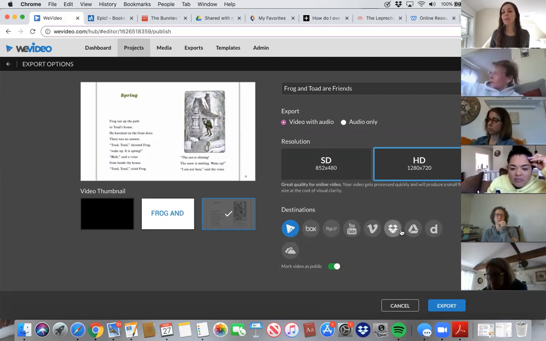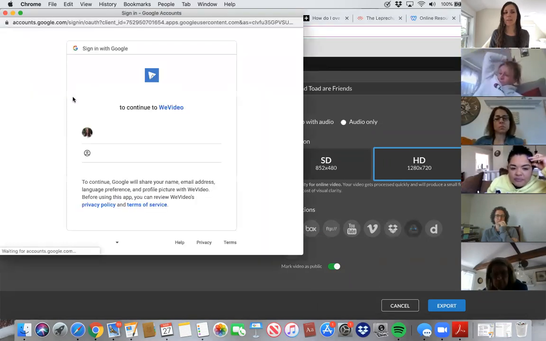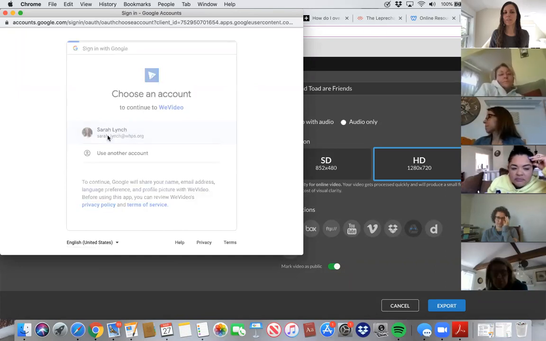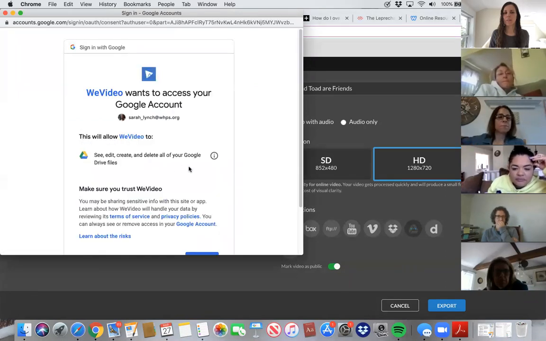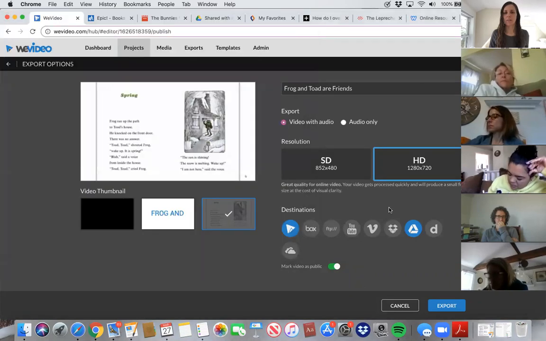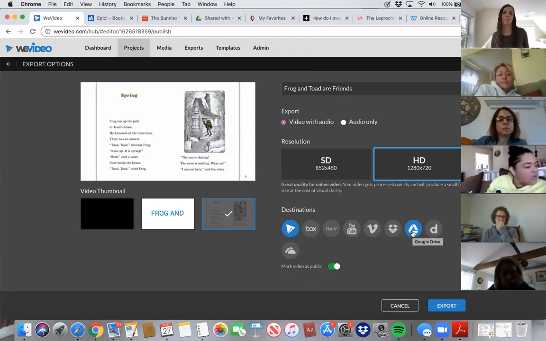You can put it in your drive. If you click on that, it'll ask you to connect to your drive. So you just click and do your account. And then you would say, allow it to access your drive. And now we've got that connected. So that would not only publish it on the web, like on the internet, but it would also put a copy of it in your Google Drive. I'm actually not going to do that. I'm just going to leave it on publishing it on the web.